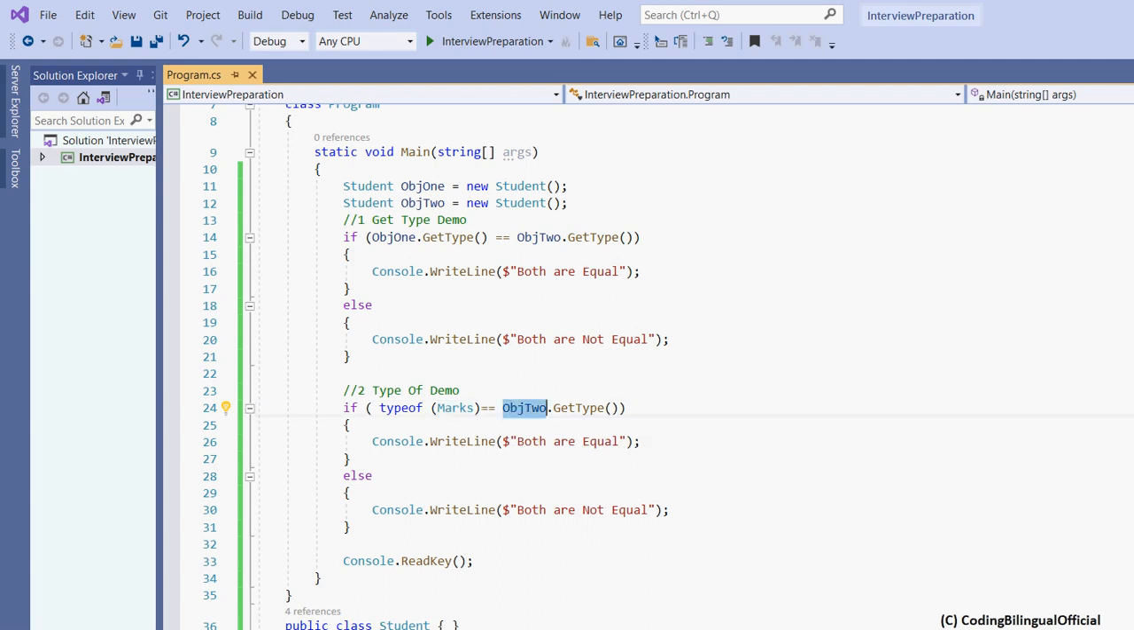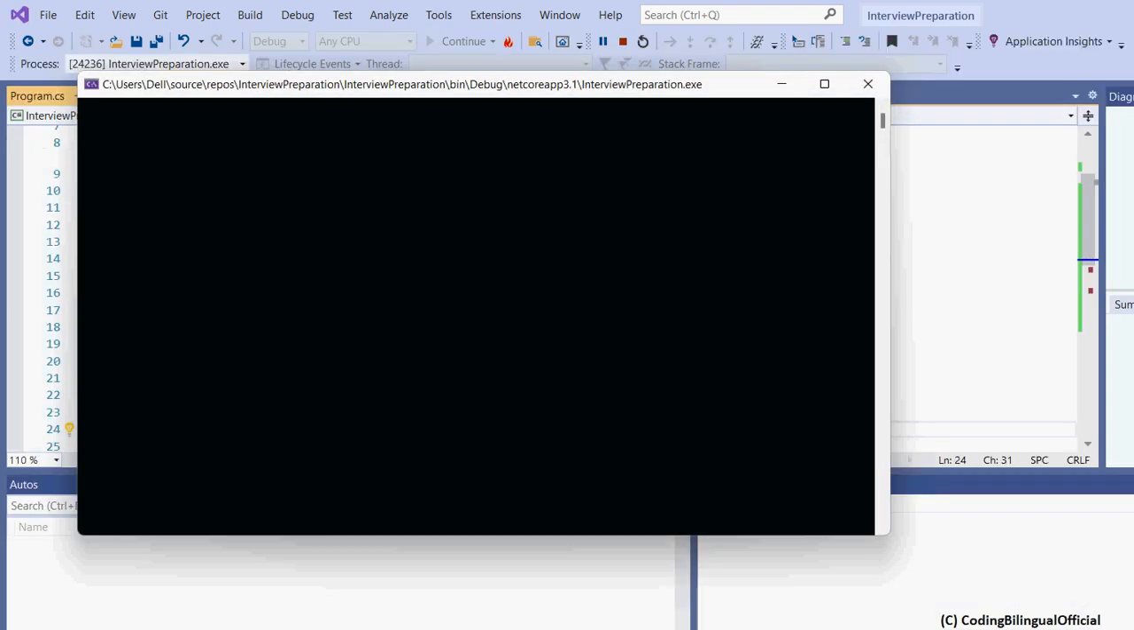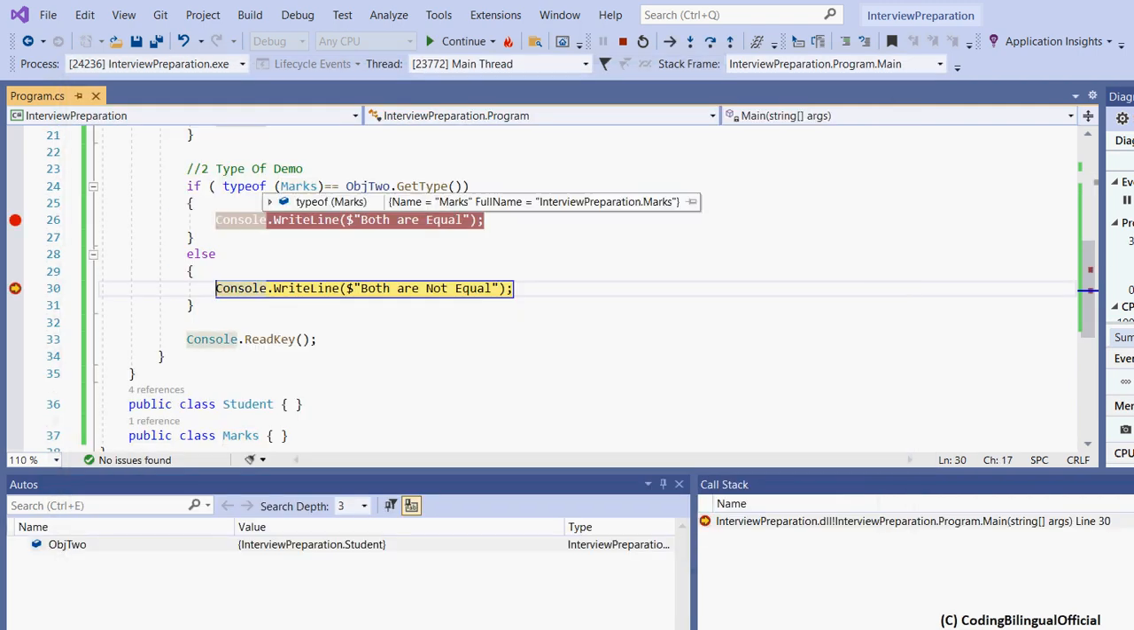If the object type and the type of Marks are both the same, then it will show me the if condition, otherwise it will show me the else condition. Currently our else block gets executed. So let me place the breakpoint over here, save this and run the application. You can see that Typeof Marks, the type of object 1, is not equal to Marks. So that's why the else block gets executed.